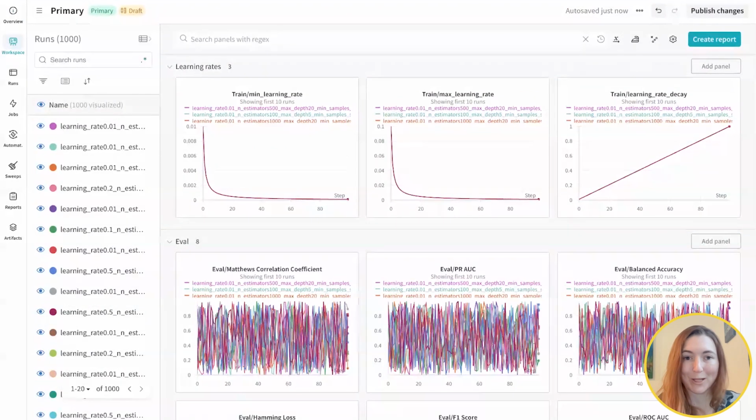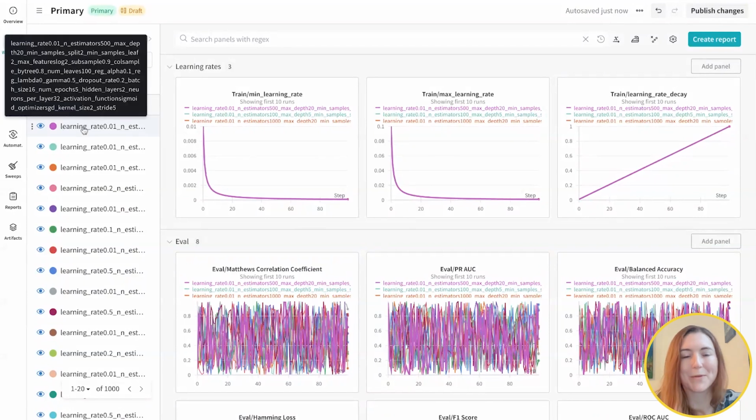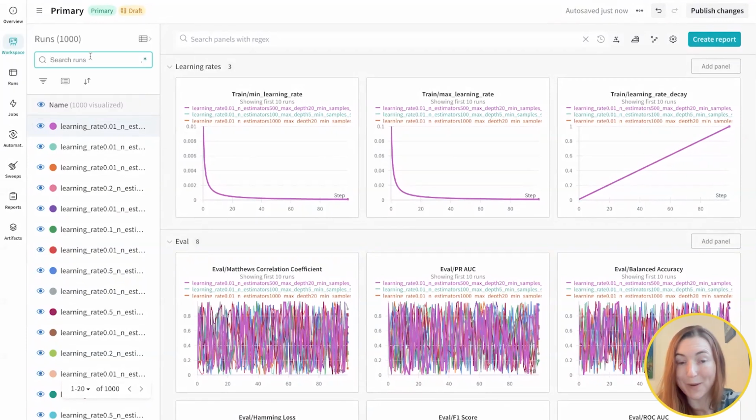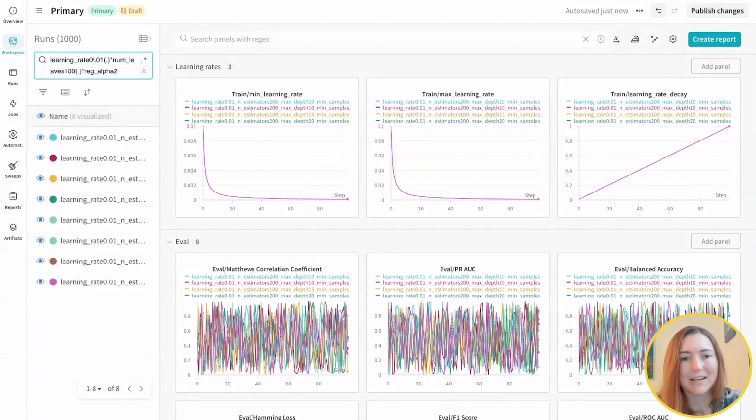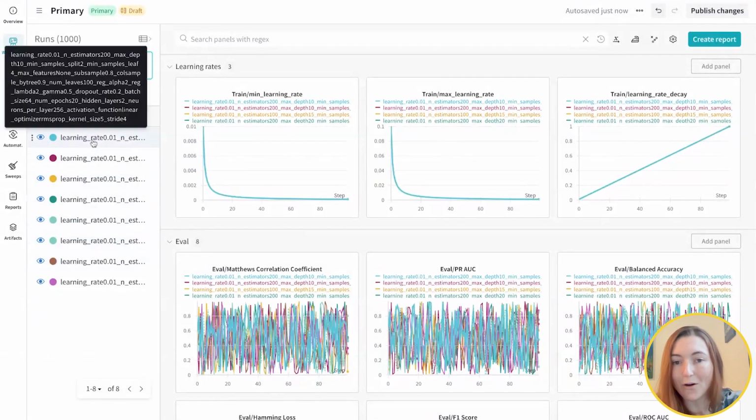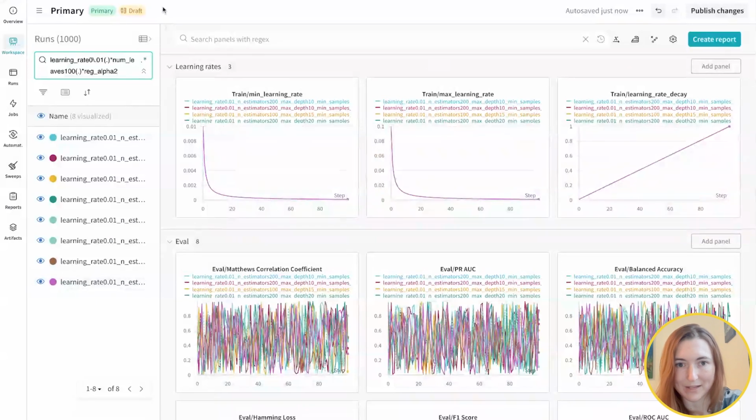Next, let's talk about run search. So you can see in this project, there's 1,000 different runs. So how do I find the runs I care about? Well, if you're coming from something like TensorBoard, you might use very long run names to capture things like learning rate or other hyperparameters you care about. And in Weights and Biases, you have regex search. So I'll paste in a regex here, and that actually filters down to all of the runs that match that search, and it also filters the charts here on the right-hand side.